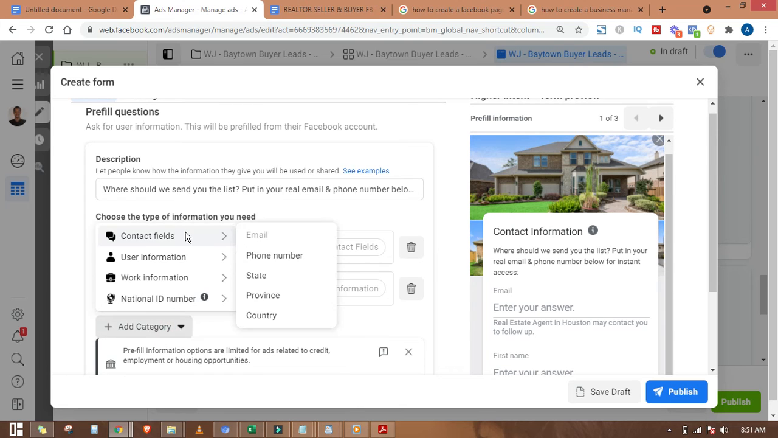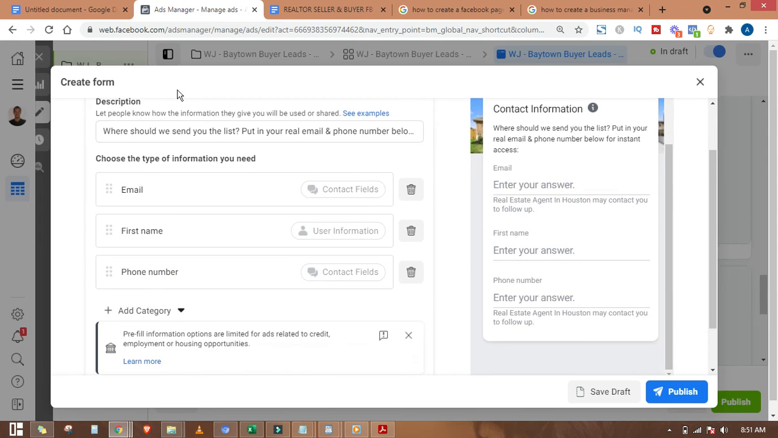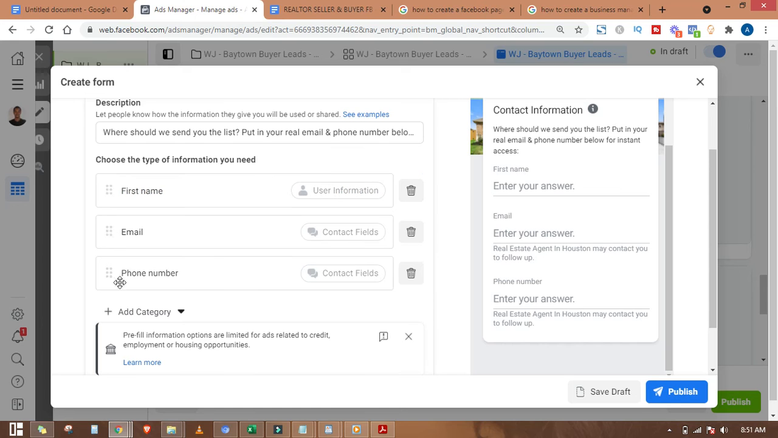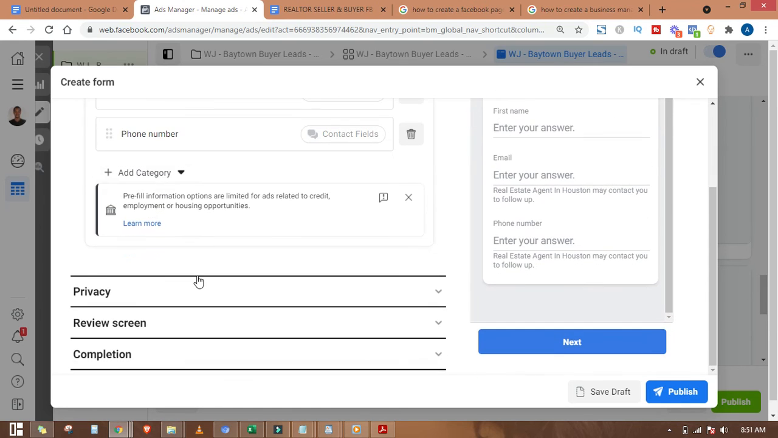Add category and select phone number right here. As you are customizing this form, you're going to see how it looks right here on the right side of the screen. The first thing we want to ask for is the first name, then the email, and then the phone number. You can add more categories if you want to request more things.